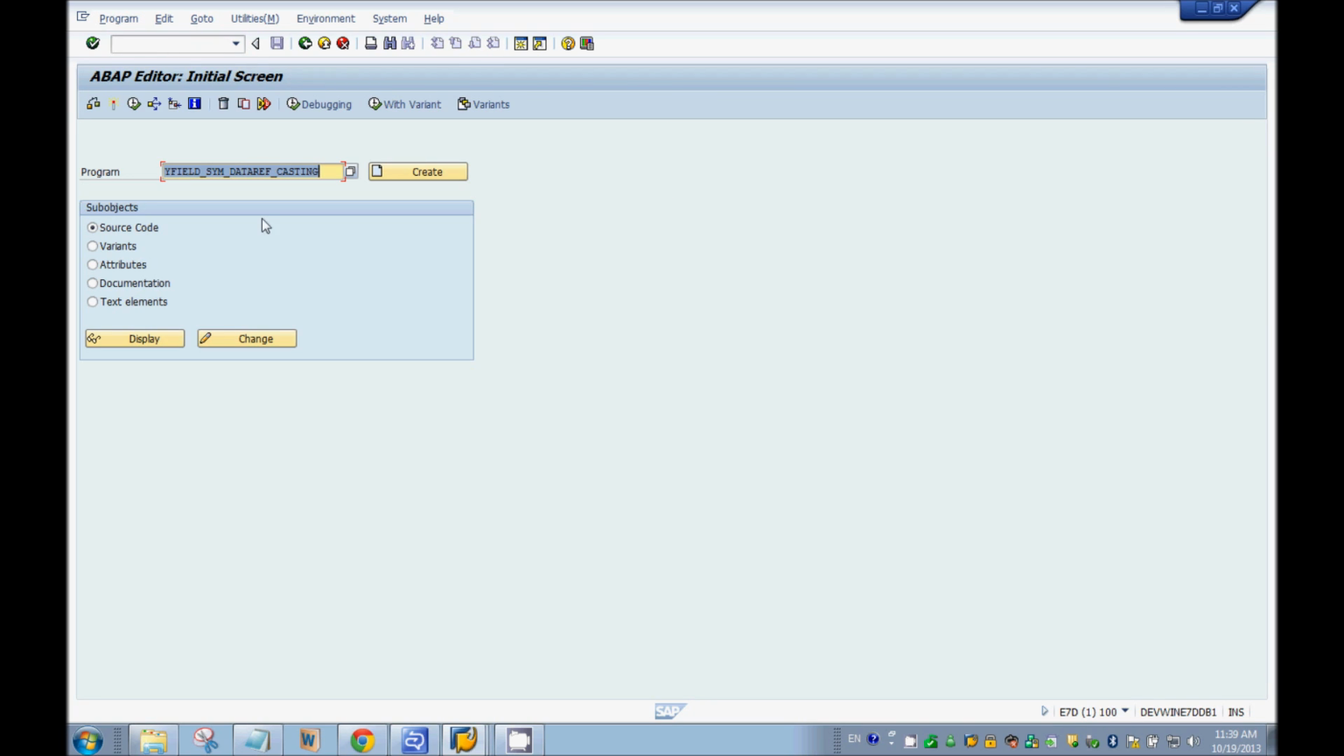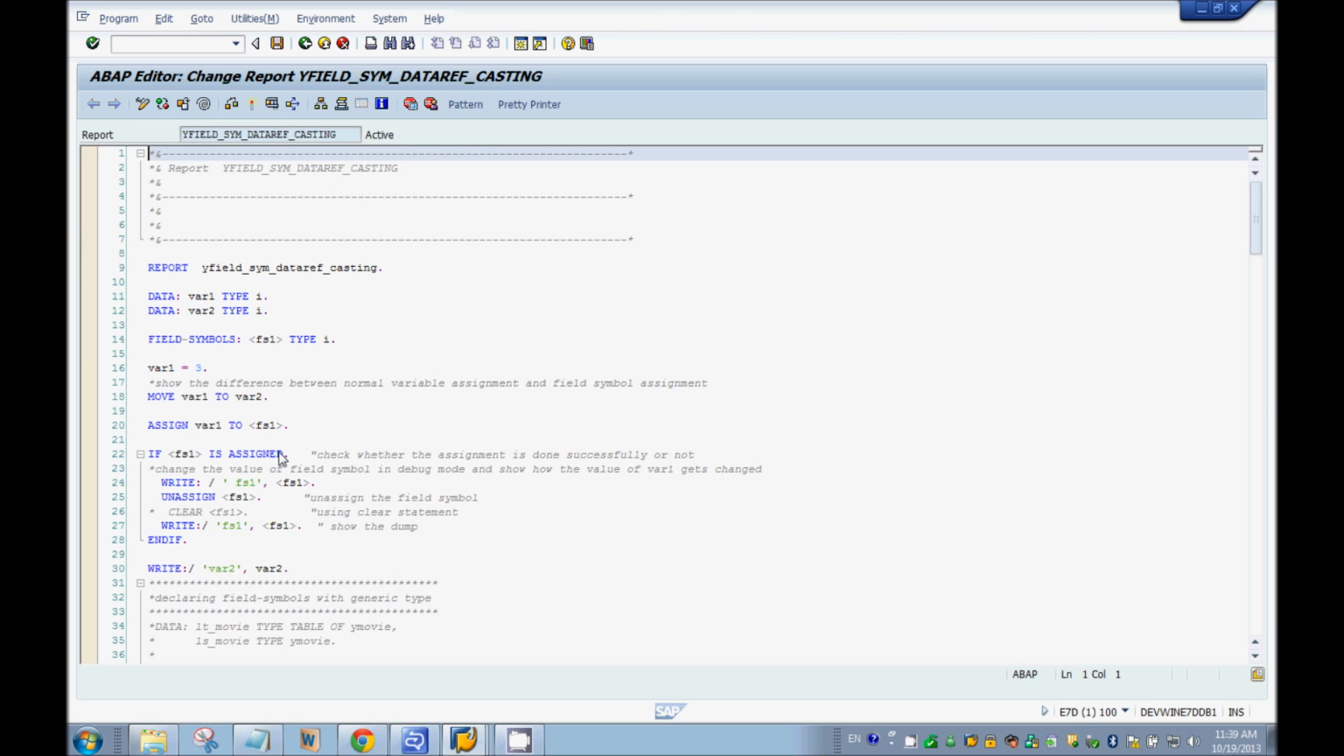assigned or not before you use it in the write statement, or in the sum loop statement, anything. Whatever you do with the field symbols, you have to make sure that it is assigned first. Now you can also use the clear statement here, but what the clear statement does, as with normal ABAP variables, is just clear the value. It doesn't actually unassign the field symbol.